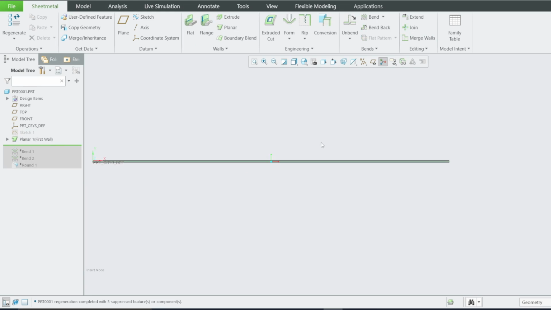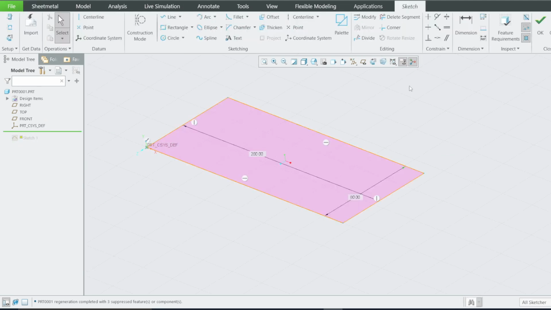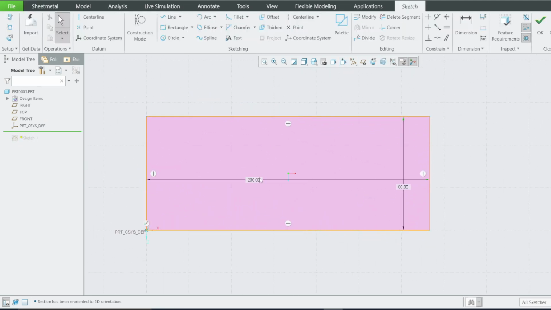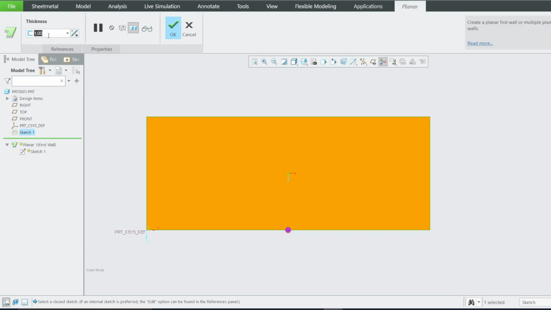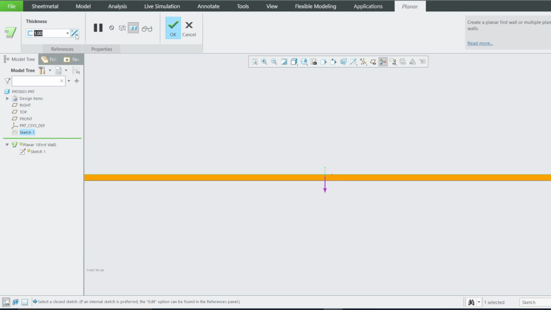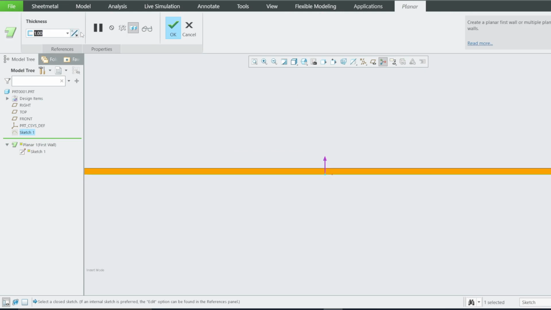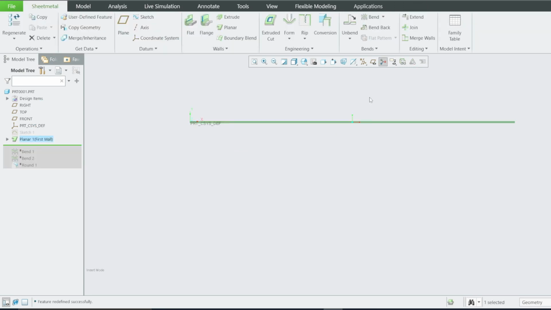You should have your planar sheet metal that is using a sketch. You can use a simple profile for now, 200 by 800, and the parameters of my planar, I'm using 1 mm wall thickness. If I go front here, the material is on the other side. When you click this button here, you are flipping material direction.